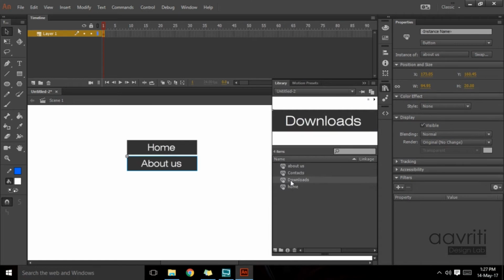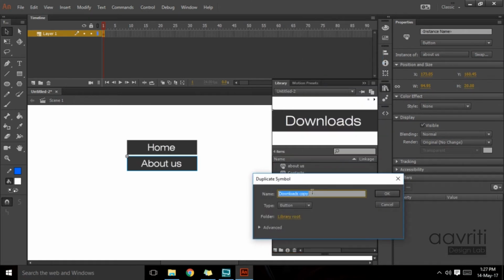come back to Scene 1, go to the library, right click on it and repeat this step once again, because I also want a gallery button. Control C, say okay.